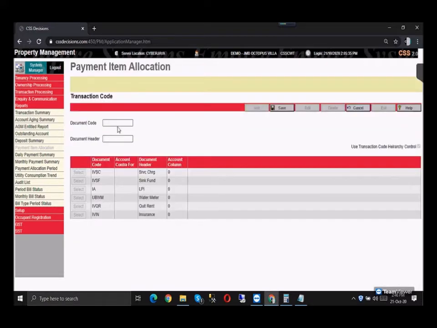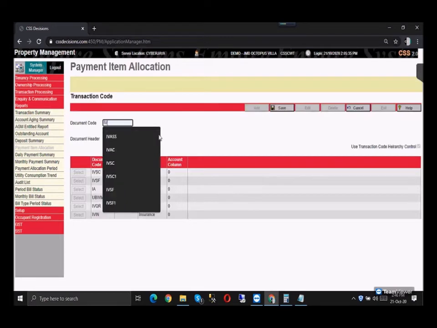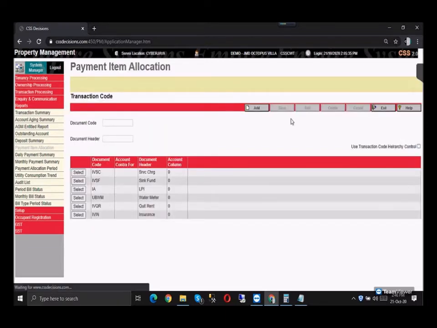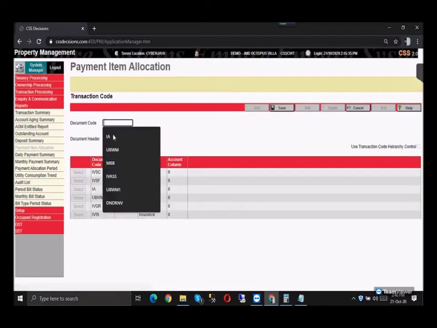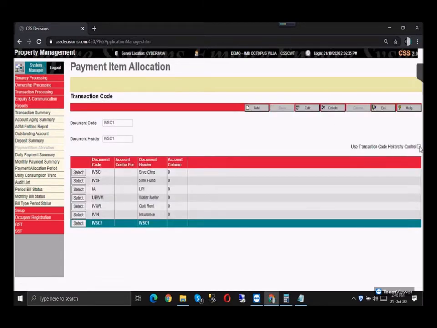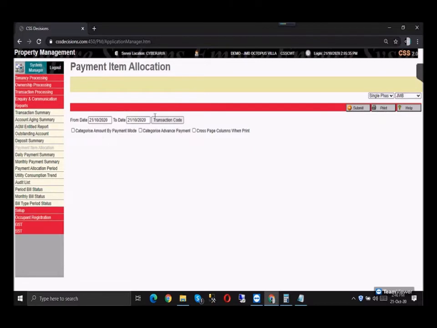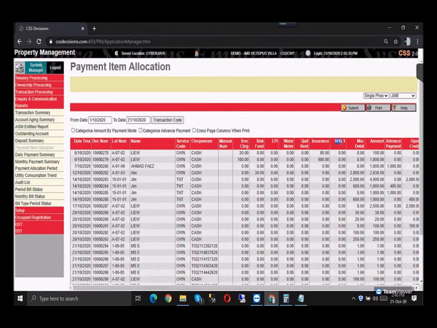Okay, you can add more columns here. Conflict hierarchy. Okay, we submit again. Okay, so you can see the column appears here.